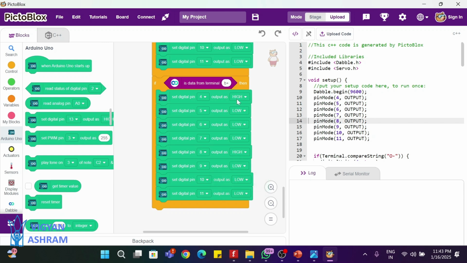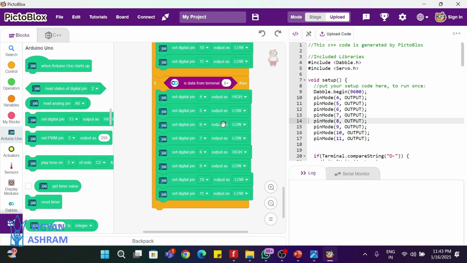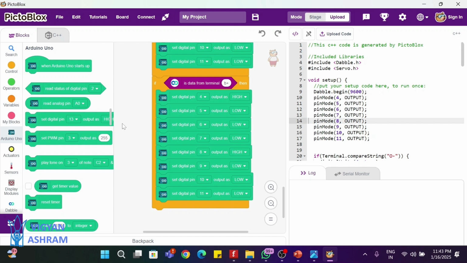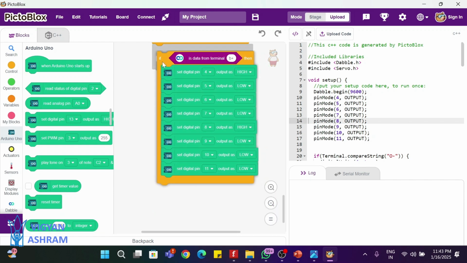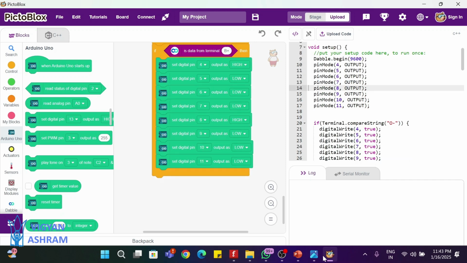So 4, that is AB positive, and then 8 as B positive will turn on when the entry is B plus or B positive. I'll just duplicate this entire block here and then write B positive in capitals. Okay, so we are done with B positive.